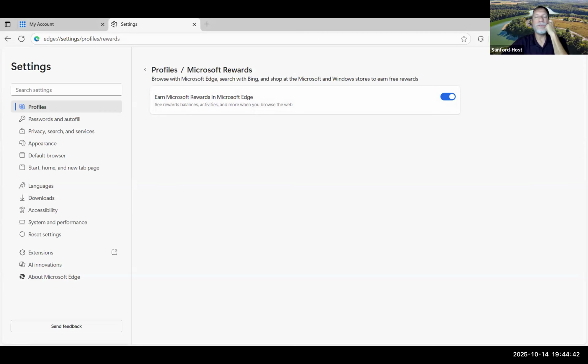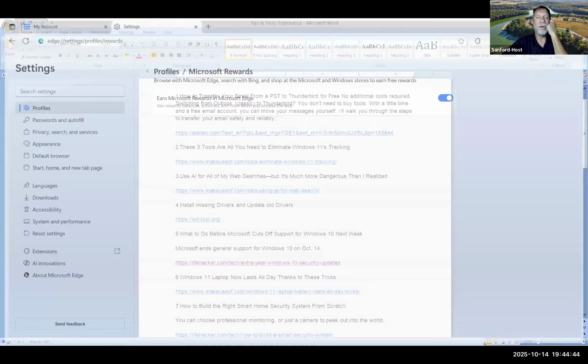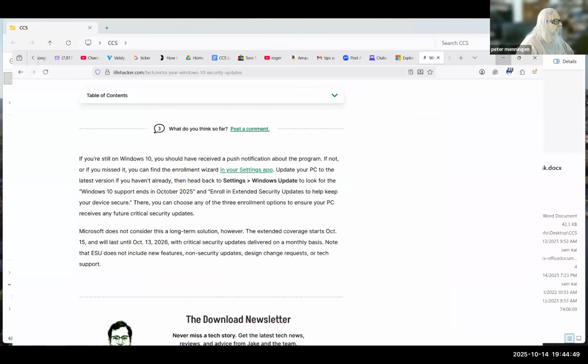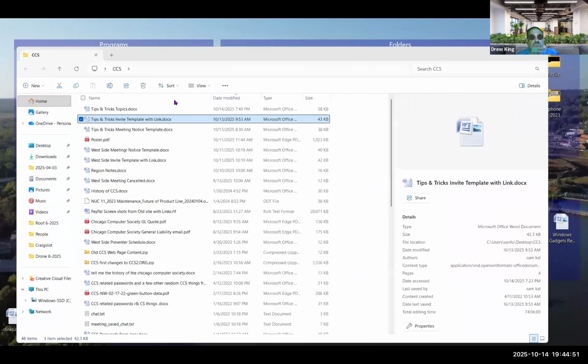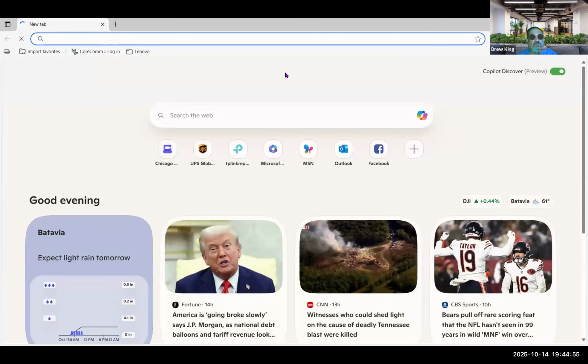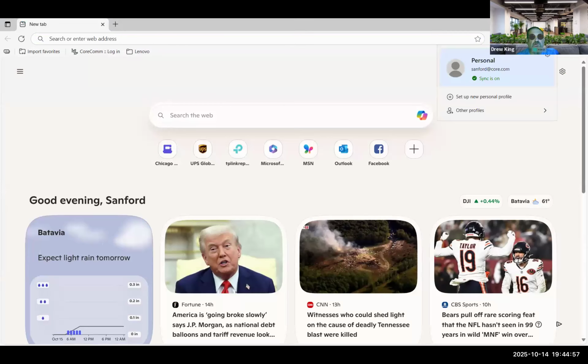So if I close this browser, yeah, I'm sure if you go into ChatGPT, it'll tell you, or Copilot will tell you what qualifies to get points. I used Gemini AI and found out.